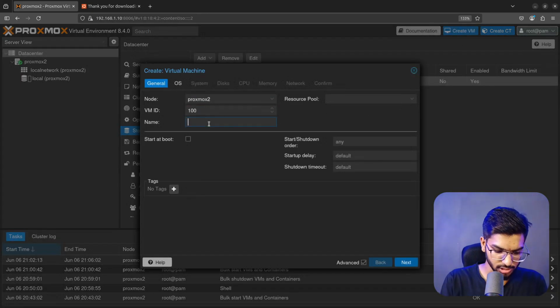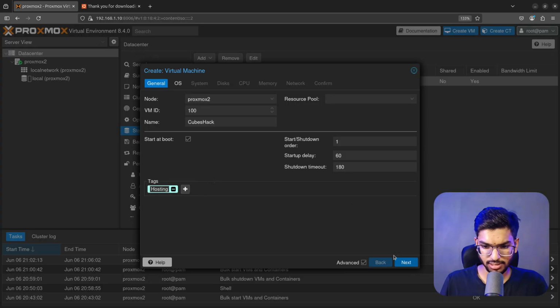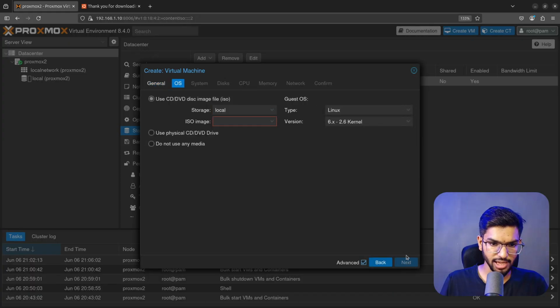So again, the same process goes in. So I'll say cubes hack, and then I'll say start at boot, which means that when the Proxmox server starts, it also starts by itself. And then this should be the first machine that starts. I want a delay of 60 seconds and 180 seconds when it is powering it off. So it'll start after the Proxmox server is started, after 60 seconds. And again, hosting, that is going to be the tag that I will add. And then click on next.